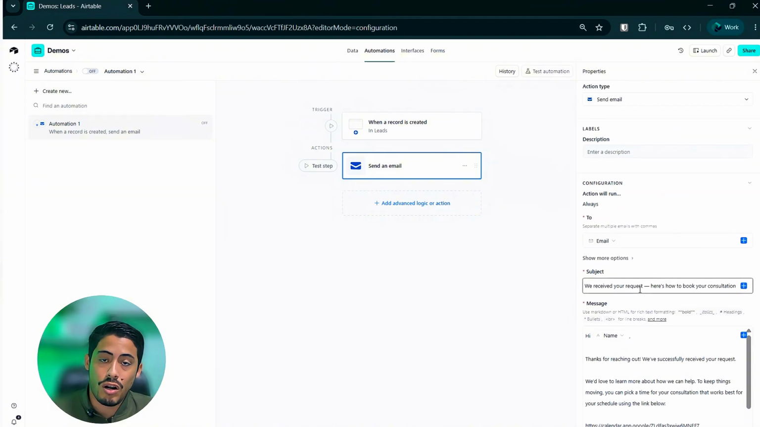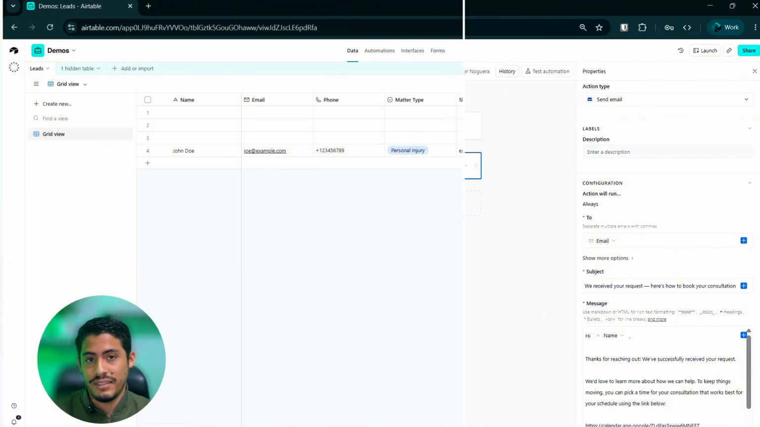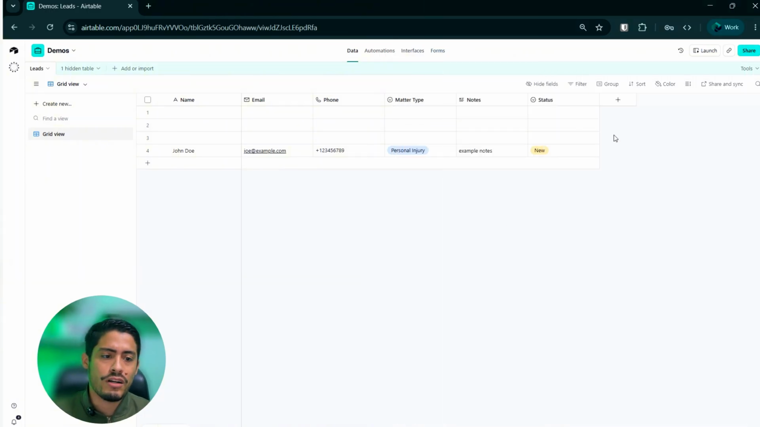Now, once you're done with your automation, don't forget to turn it on. Now, every lead that submits that form, either at 2 p.m., 11 p.m., or even on a Sunday morning, is going to get a custom confirmation email instantly with a link to book their consultation. And the best part, your team doesn't even have to worry about it. Now, the second automation. For this one, I'm going to create a new field.